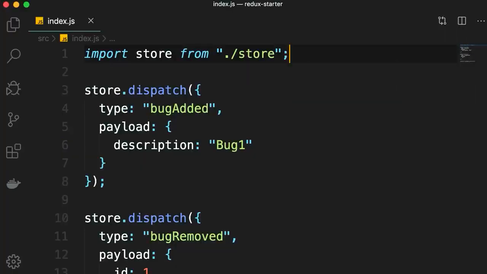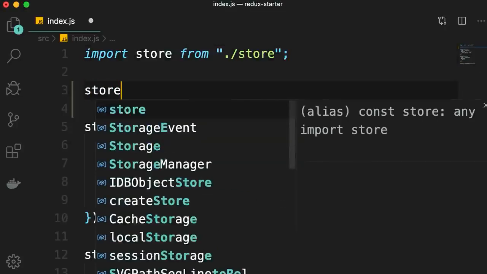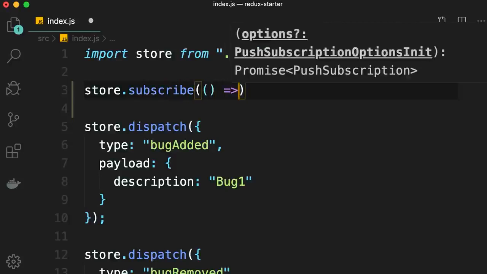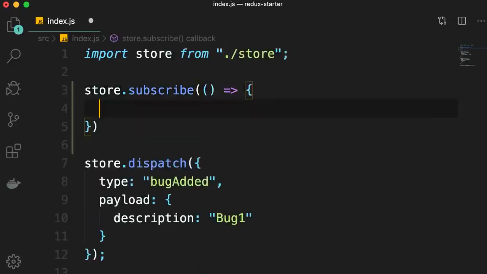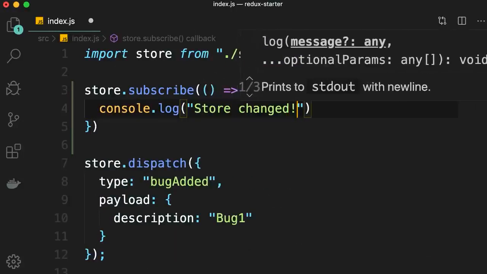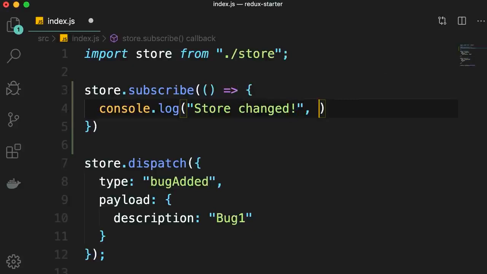All right, now let's see how we can subscribe to the store. So before dispatching an action, I'm going to call the subscribe method. Here we should pass a function. This function gets called every time the state of the store gets changed. So here we can log "store changed". And as the second argument, we can get the current state of the store.